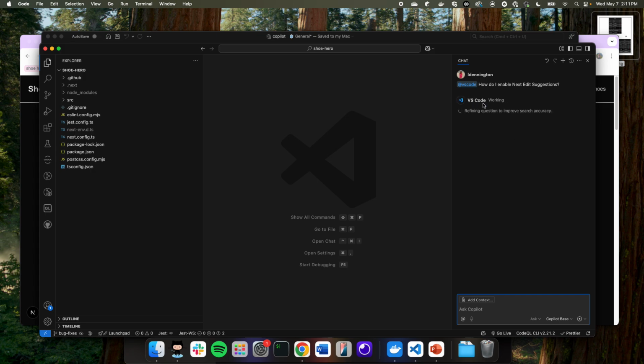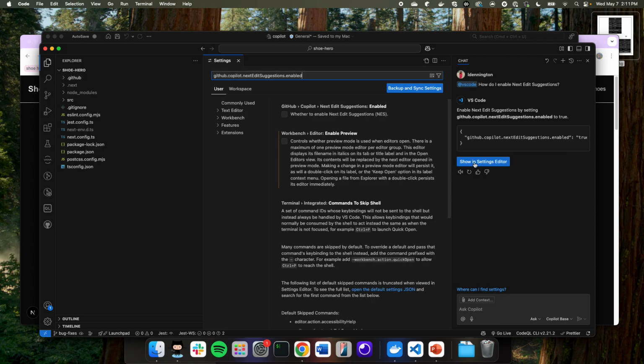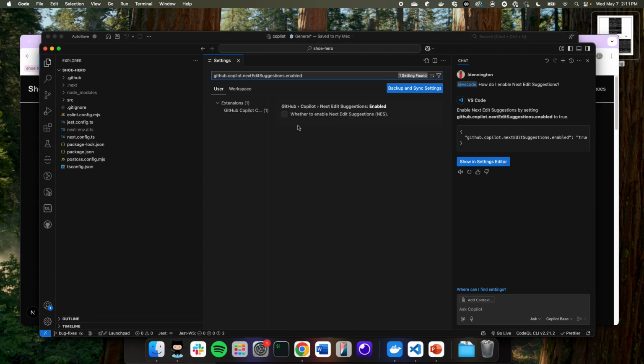And you can see that it's using the VS Code extension. You've got the VS Code logo there to designate that, and it gives me an answer. And also allows me to open up my settings editor so that I can just go ahead and click this checkbox and enable that setting. So that's how extensions can be useful to you for navigating Visual Studio Code, for navigating the code base, for doing those very specific types of tasks.